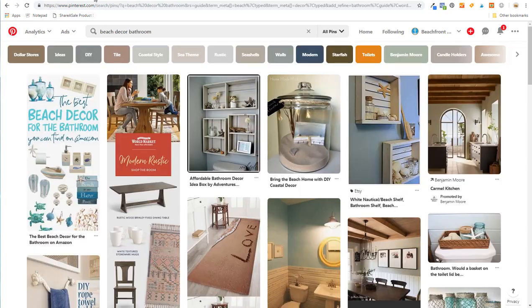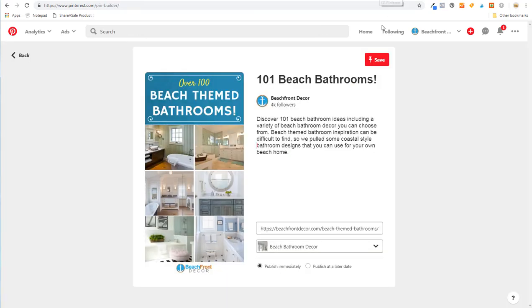What I like to do is when I search something like beach decor bathroom, I like to see what other keywords come up, and I'll use those keywords when I'm creating pin descriptions. So you can see discover 101 beach bathroom ideas, beach bathroom decor, beach theme bathroom inspiration, coastal style bathroom designs. So all those are going to help me rank higher in Pinterest search results, especially as I'm doing Pinterest awareness campaigns and this pin starts getting saved more. It's going to help you really create more traction to your pin and ultimately get more saves, get more followers over time. So what we're going to do is save this pin.